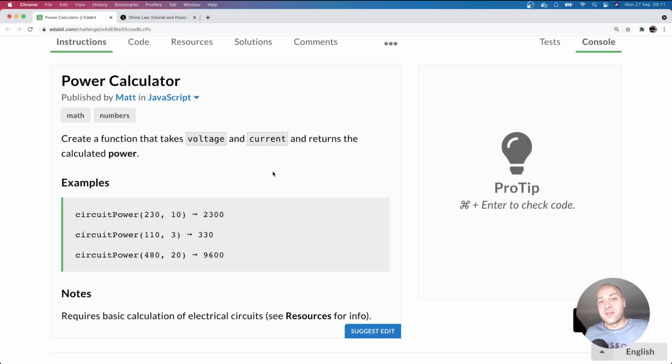So in today's web dev tip, we're going to take a look at another JavaScript coding challenge on the Edabit platform. And this is another simple challenge, but it's an interesting one because it doesn't actually tell you how to solve it. So we've been given a challenge here to create a power calculator function that takes two arguments, the voltage and the current, and then returns the calculated power.